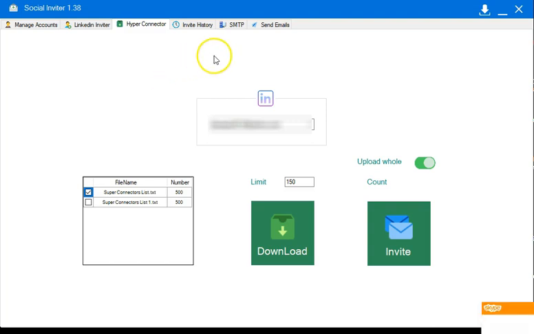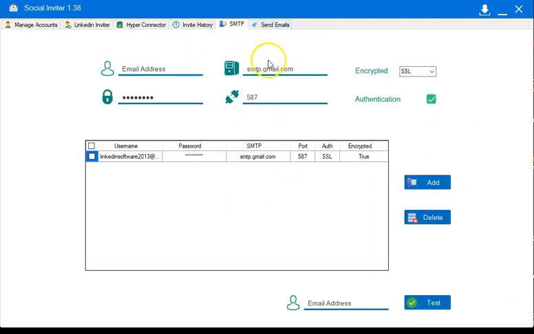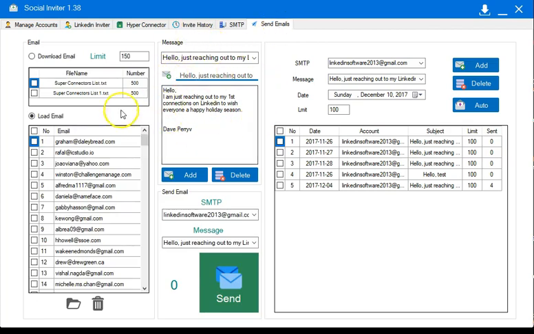Now, let's say you've done that and people have connected. Well, what then? Well, here is an SMTP you can set up too, and this looks a little bit busy, but this is pretty cool. You can email those lists that you have. Now, I don't suggest you email the superconnectors list, but you can email lists that you have obtained or that you have into this system, or you can just load your connections.